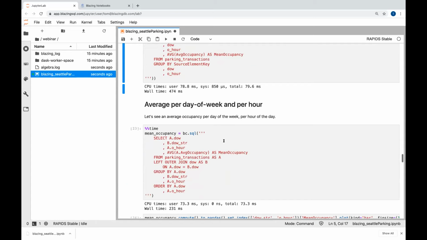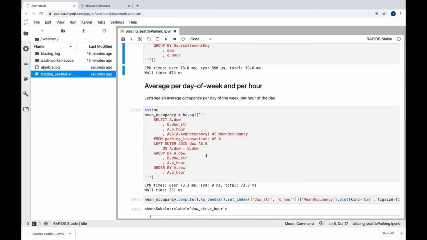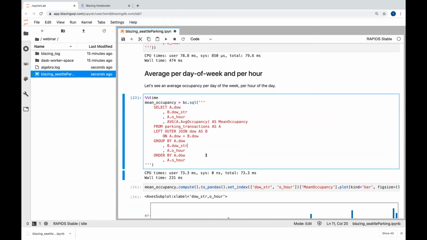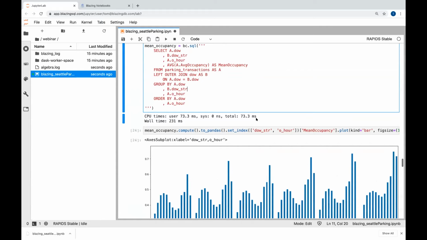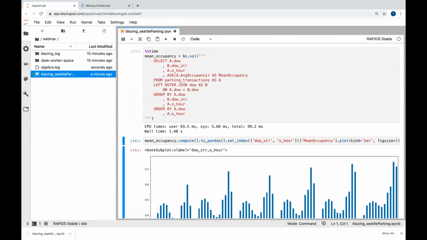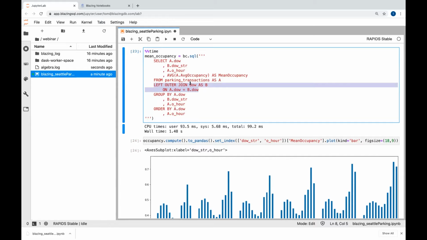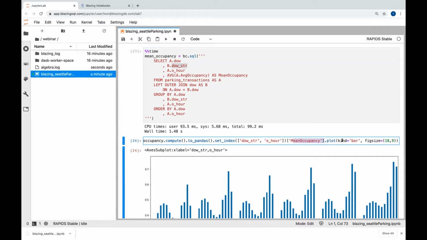So once this is done, we now have access to the means table. What we can do right now is calculate the average per day of the week and per hour. What does it really look like, and is there any seasonality that we see in the data? So if you run this, you can quickly, from the mean occupancy cuDF, run that query, convert it to pandas, and set the index to be the day of the week as a string. As I mentioned before, when we created the day of the week table, we left outer joined to it, and instead of carrying over the day of the week as a number, we encode it to a string. We take the mean occupancy column there, and at this point in time we are back in the host memory, because we've converted to pandas.